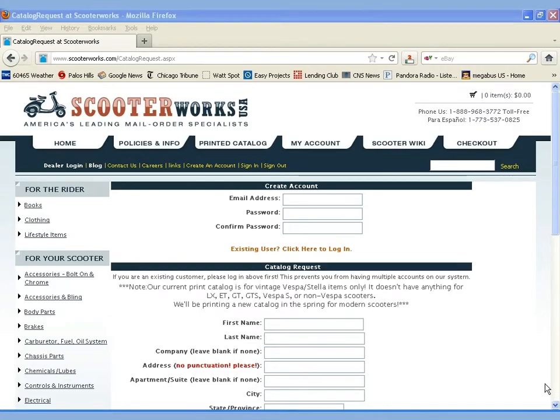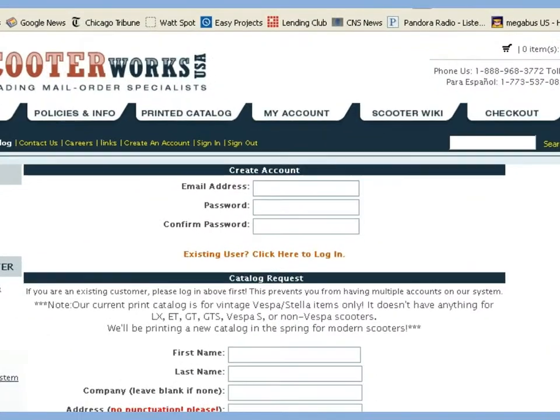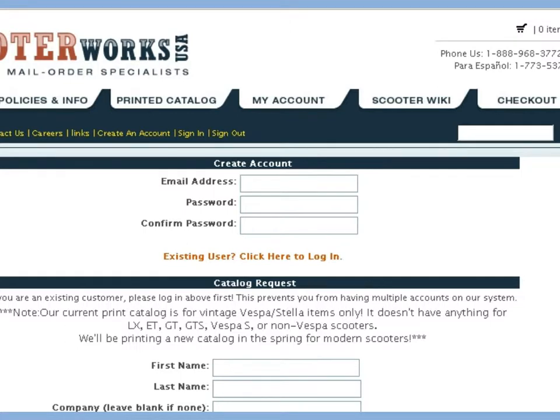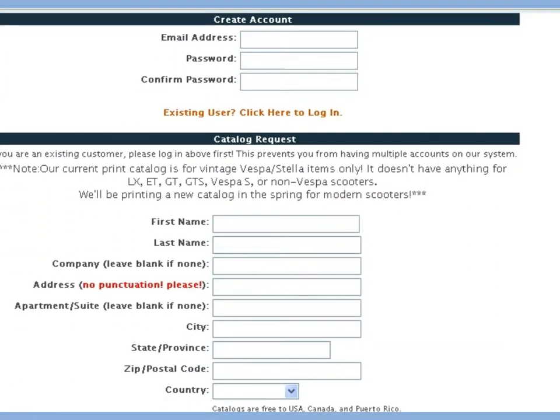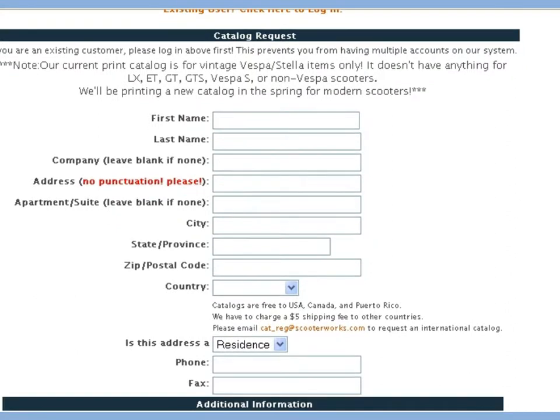Here on the ScooterWorks site, they're using the Forms plugin to collect catalog requests. Let's take a look through the data that's being collected and the types of fields so that you get a better understanding about how the Forms plugin can be used. On the top, they're collecting information that allows the customer to create an account on the site. This information is stored in AbleCommerce and can be used later in the billing and shipping address information and the checkout. Scrolling down, we see that information, name, address information.